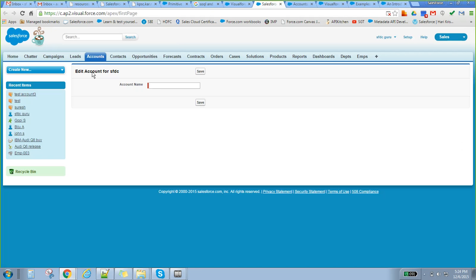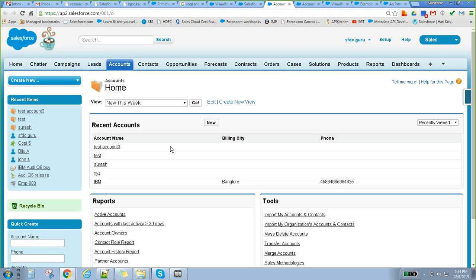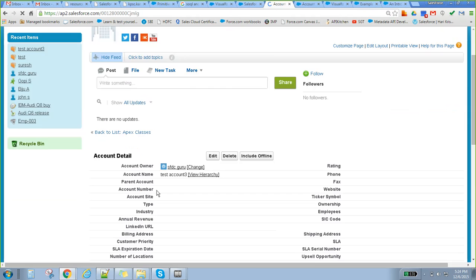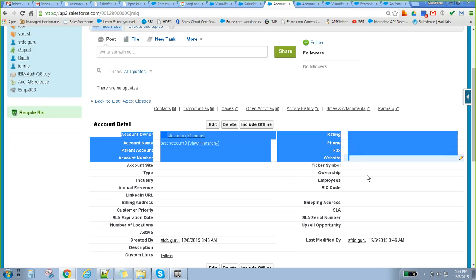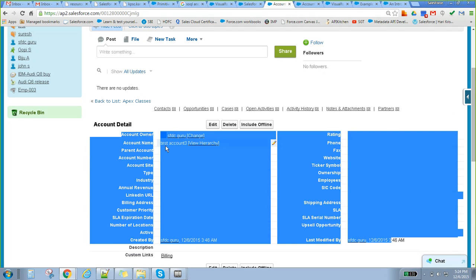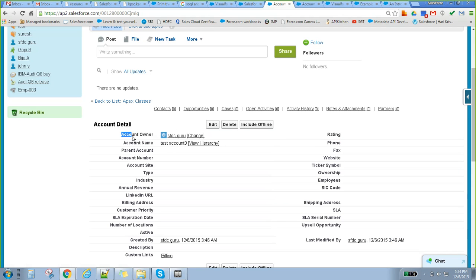Whenever I open the account, it basically has 2 tabs by default. If you open this one, this is nothing but a section, right? These are nothing but sections. There are 2 columns: one is account owner, account name, and on the other side, rating, phone, fax, website, ticker symbol, and all. That is basically a section.